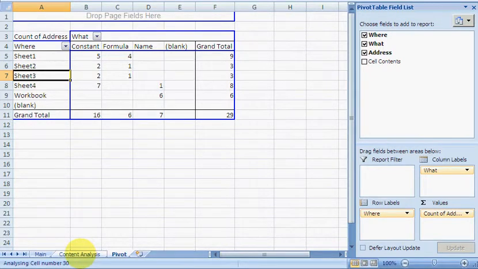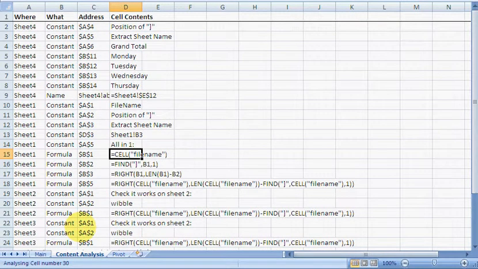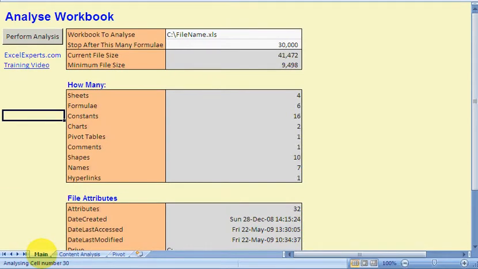So that can be quite useful in analyzing the complexity of a spreadsheet. Somebody gives you something, they want to know a bit more about it, well, you can quite quickly produce this summary for them and say, well, this is a complex sheet or this is a very simple sheet. So let's just have a look at my workbook that I'm going to analyze.